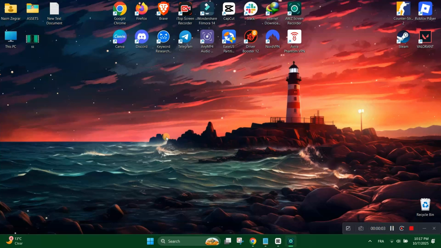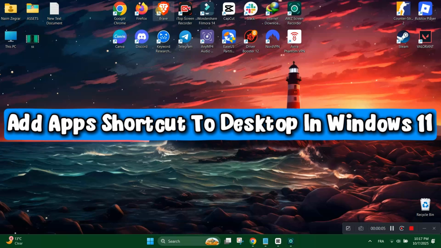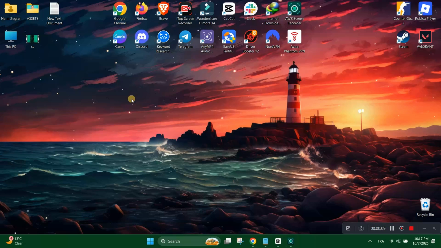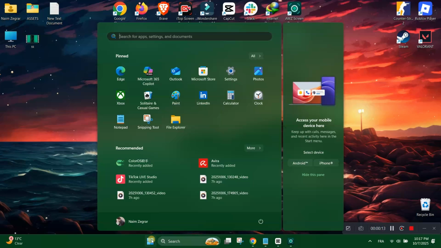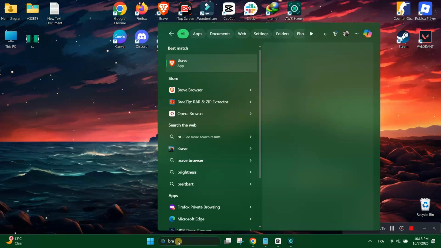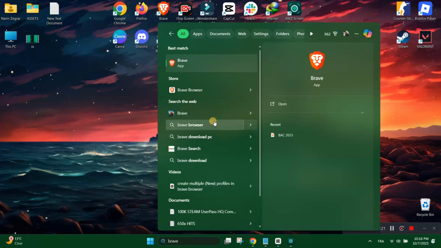Today we're going to see how to add apps shortcut to desktop in Windows 11. First things first, click the Start button, which is the Windows icon in the bottom left corner of your screen. Type the name of the app downloaded from your Microsoft Store. When the app appears in the search results, right-click on it.